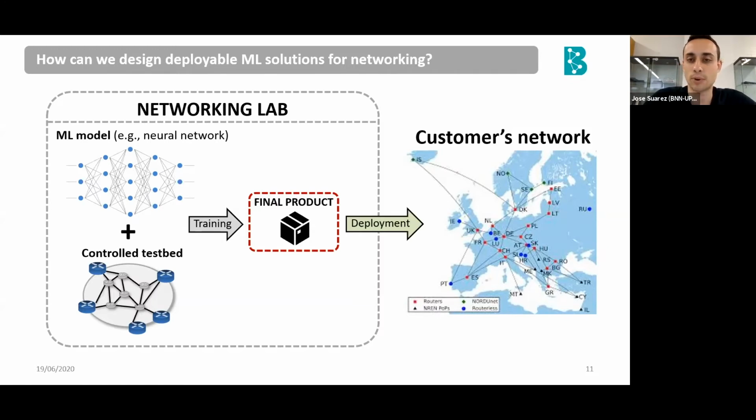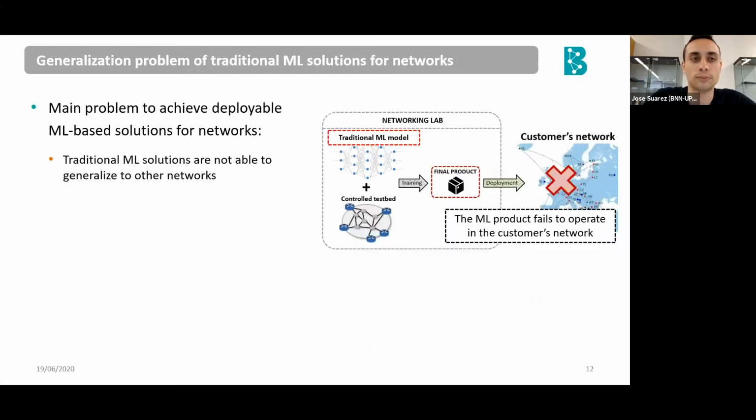But then this product should be deployed in the customer network, in a real world network. And it should work well also in this network. So if we go to traditional machine learning solutions in general, we can see that the main problem to achieve deployability is that they are not able to generalize to other networks that were not seen during the training.